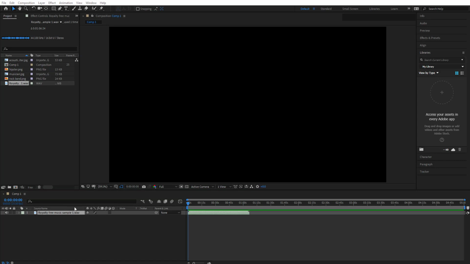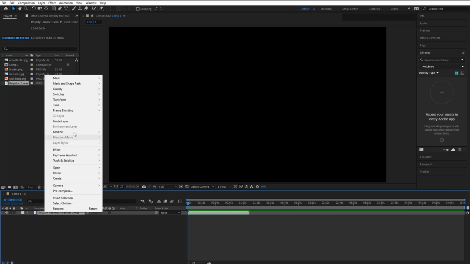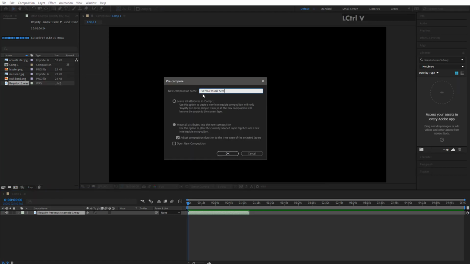So we're immediately going to pre-compose or kind of put this file here in a group so that After Effects will treat the group as the source for the waveform as opposed to linking directly to this file. To pre-compose this, you can right click and do pre-compose, and we're going to call it Put Your Music Here.